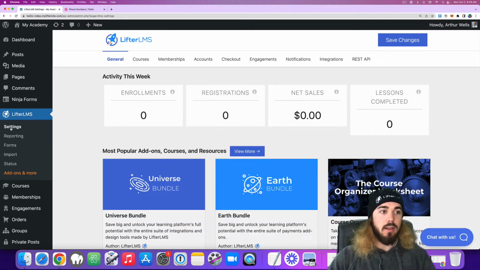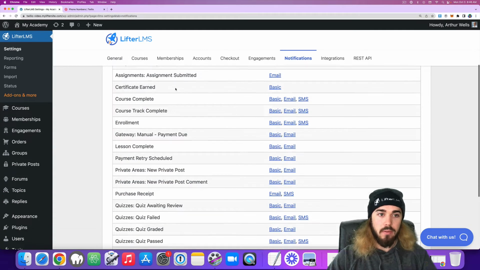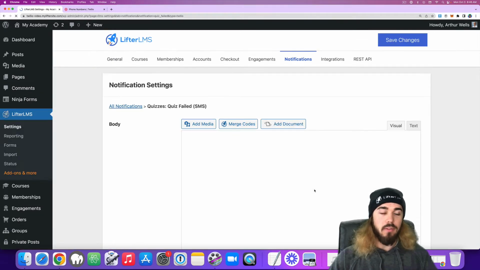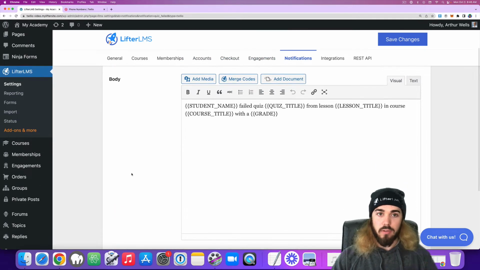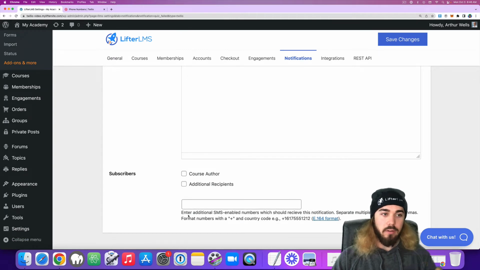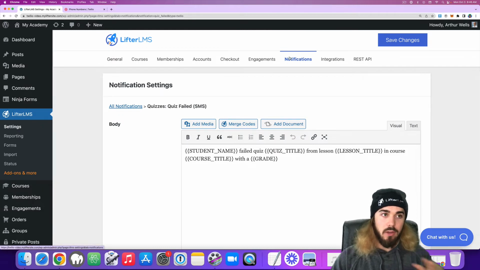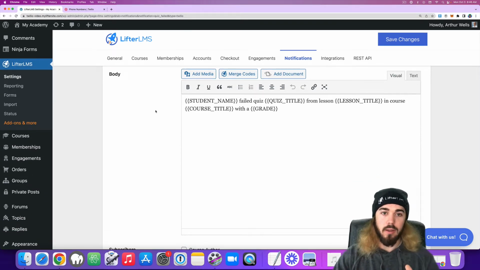The first one we'll take a look at is under LifterLMS Settings, Notifications. You'll see an option for SMS on course complete, course track complete, and a few other notifications. These SMS notifications are designed to go to instructors or the course author. You can add an additional recipient, but students are not automatically set up currently to receive these notifications. Students can receive engagements, but not these notifications here. So if you want to see students added to the option for SMS notifications, feel free to send a feature request to help@lifterlms.com, and we'll add that to our feature request board for our team to take a look at.